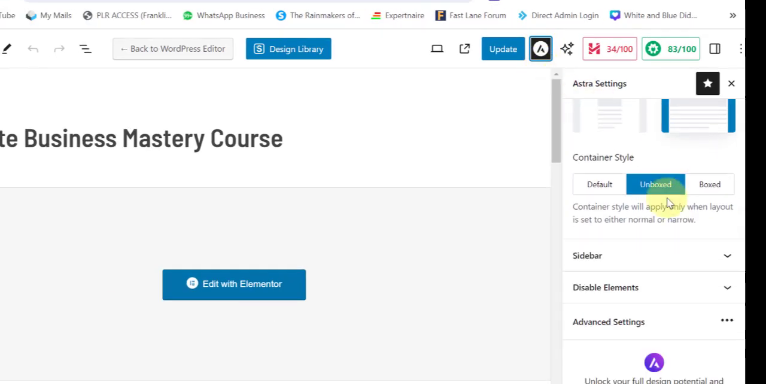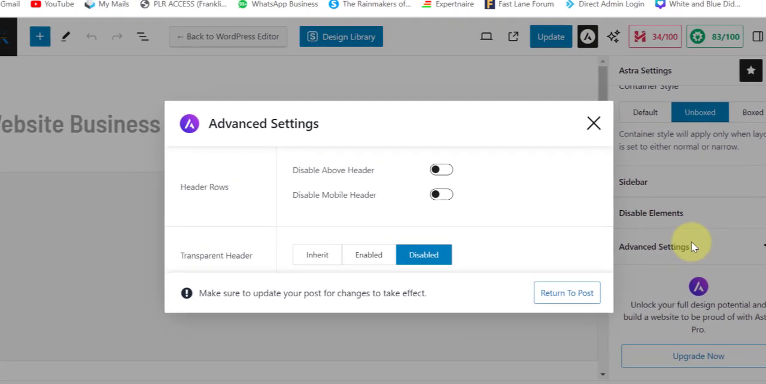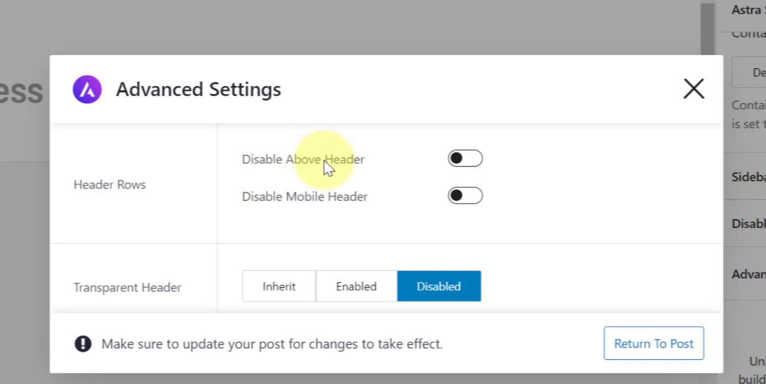Then scroll down to advanced settings. So click on advanced settings, and then you will see the disable above header here. So you just click on this button. If you want to disable on mobile, you also click there.